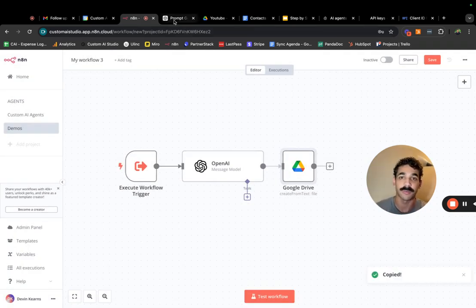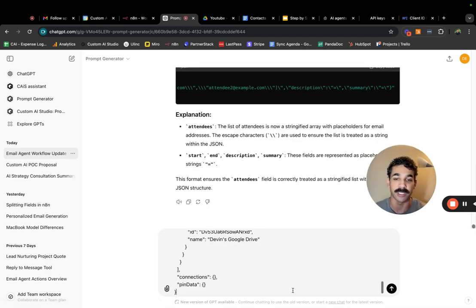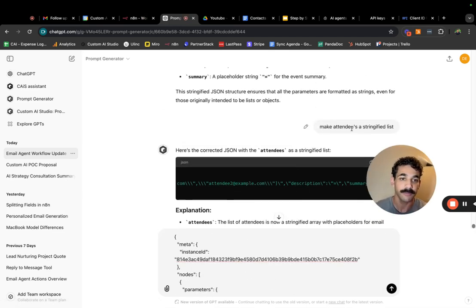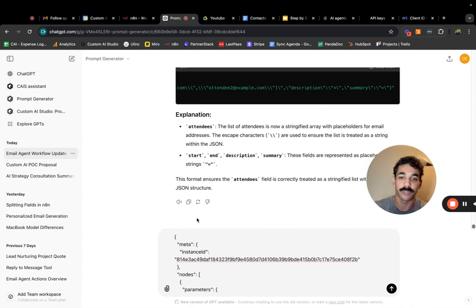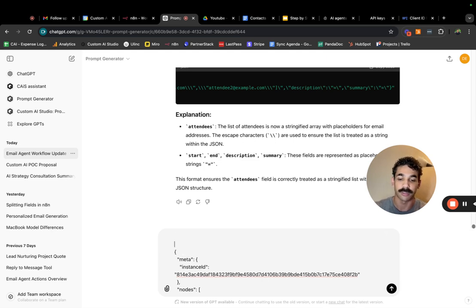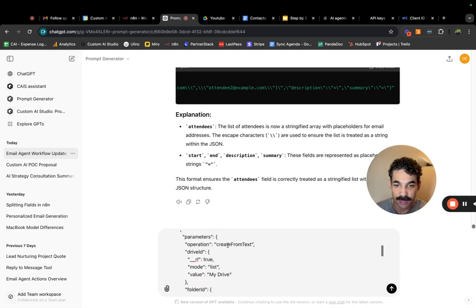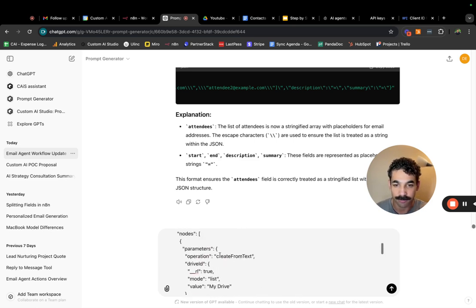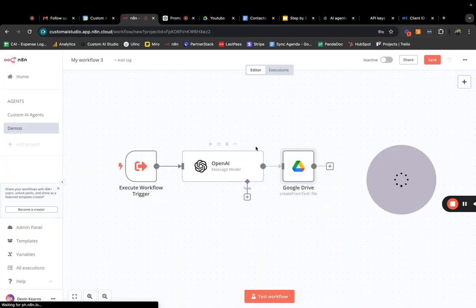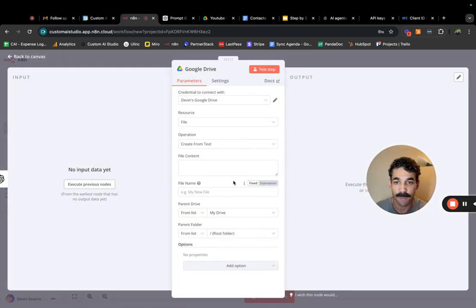Copy, same thing, back to ChatGPT. I have a list of these already, but I want you to understand the process that I go through to get this stuff done. I actually don't need all of this. I just need true mode. Let's look just really quick. Okay, we need file content, we need file name, and that's it.